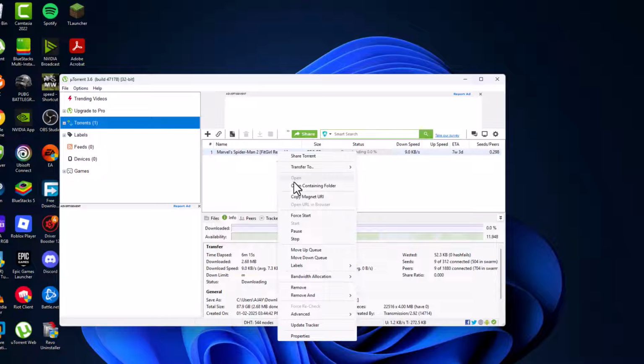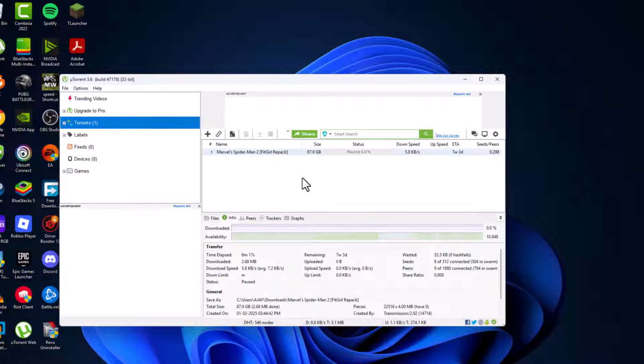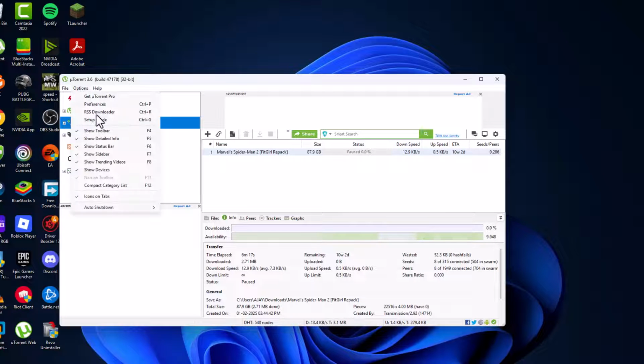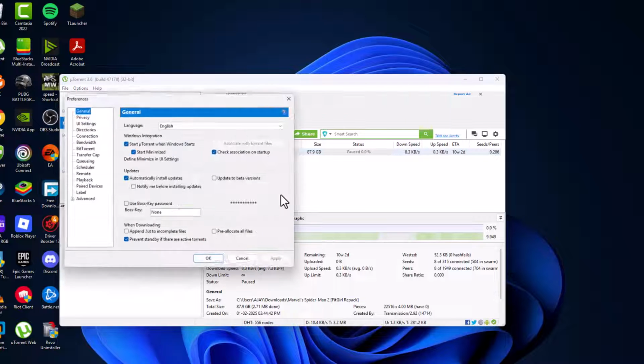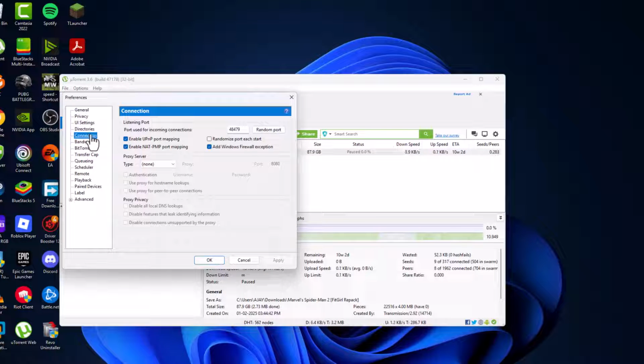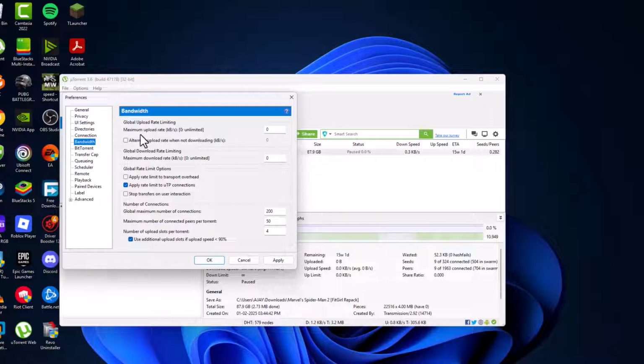Just right click on it and select the pause option, and then go to Options and select Preferences, and go to Connections. In the port used for incoming connections, type here 10734. Then go to Bandwidth, and for maximum upload rate, set this to 100.